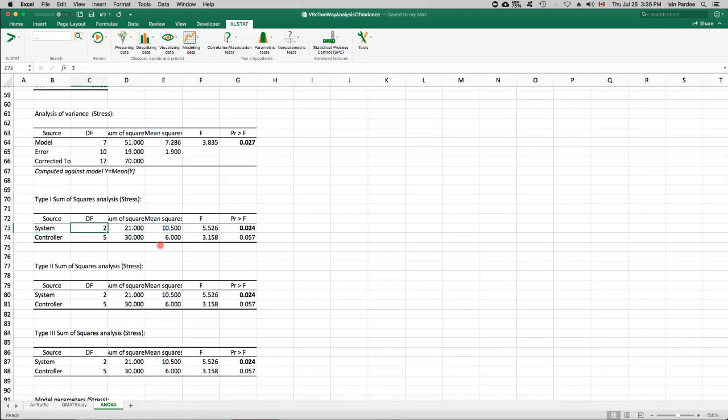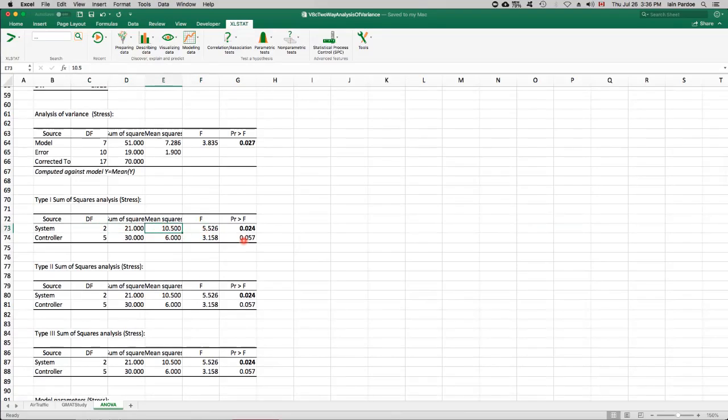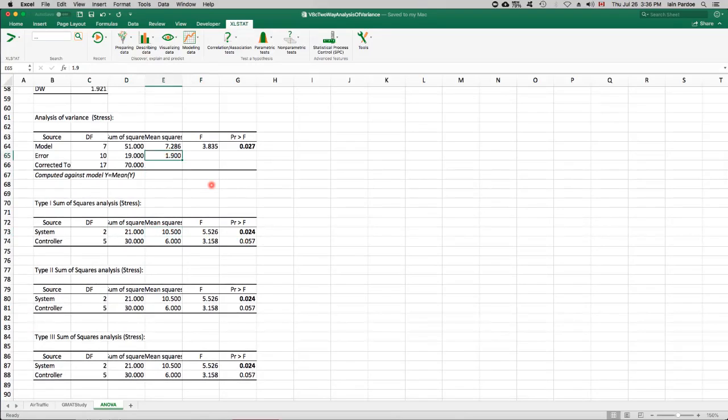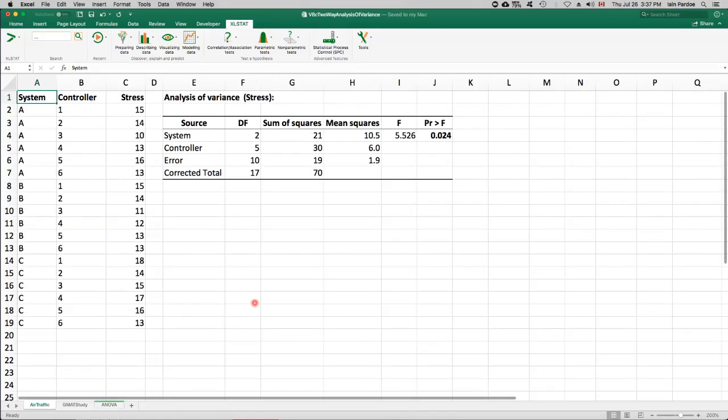So I have 2 degrees of freedom because there's 3 systems, and degrees of freedom is 3 minus 1, or 2. Sum of squares there is 21. Mean square is 21 divided by 2, so 10.5. Then the F statistic will be 10.5 divided by the mean square error, 1.9. That comes to 5.526. And then the p-value, 0.024, comes from an F distribution with 2 numerator degrees of freedom and 10 denominator degrees of freedom. So what I've done is I've copied this information and this information into the analysis of variance table here.